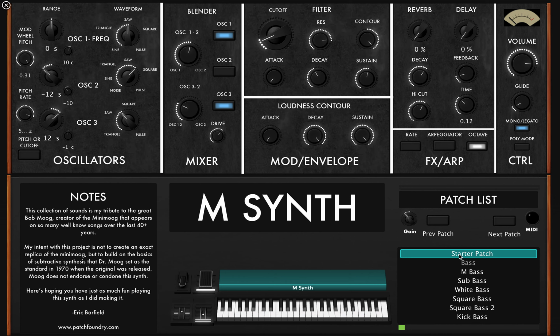There are a total of 50 patches here. You can have all of these loaded in with very little CPU drain, because this is an ES2 synthesizer, which is very light on the CPU, which is great. We have an arpeggiator section built in, again, not in the original at all. And then everything else will pretty much operate the way you would expect a Minimoog tribute to operate.